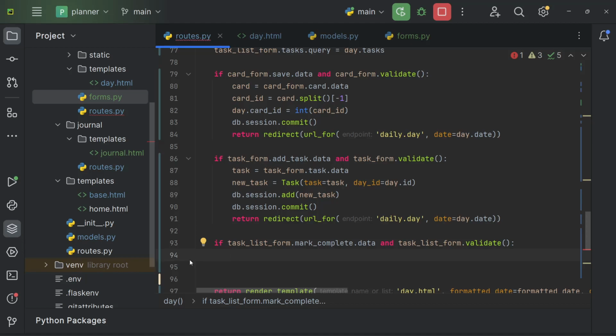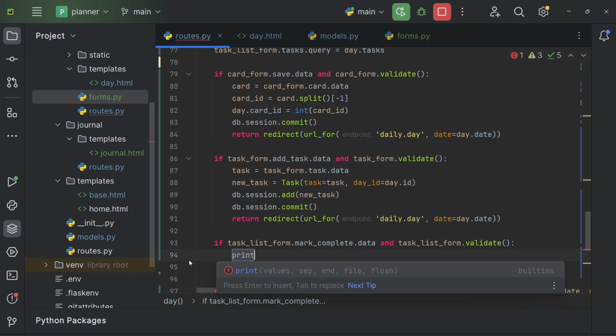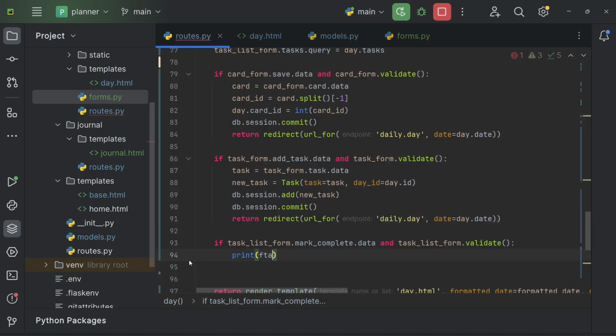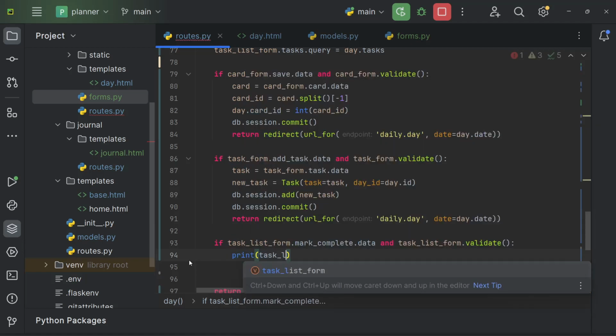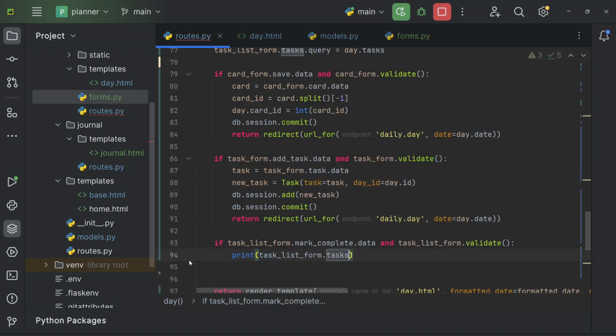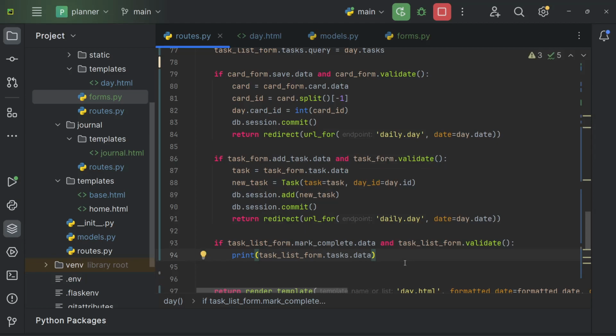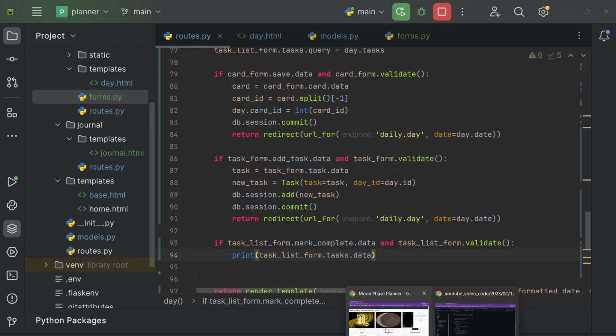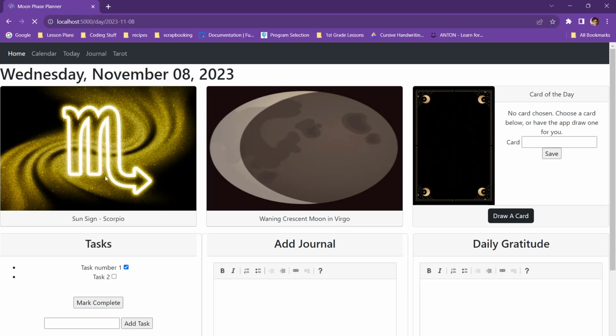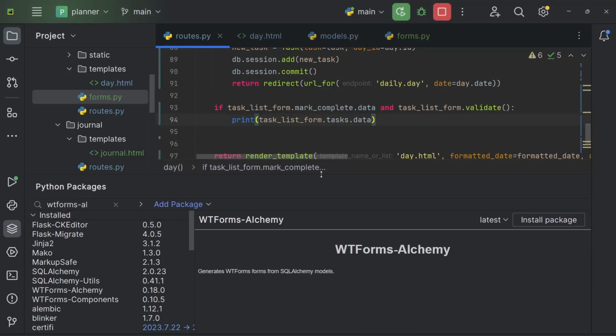How do I get, it's just form, let's print task list form dot tasks dot data and see what that does. So we'll go here, refresh the page, and we'll check number 1 and number 2, mark complete, and what did we print?